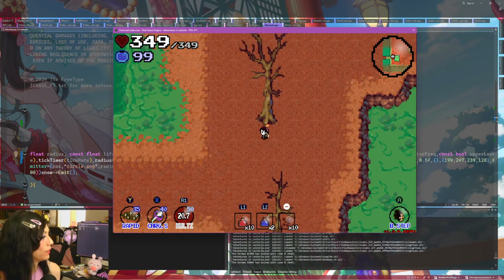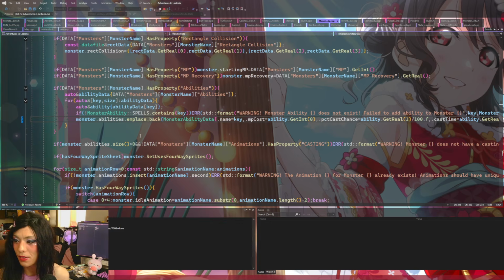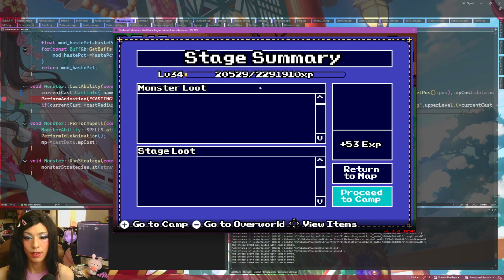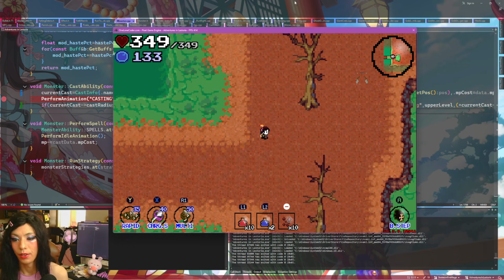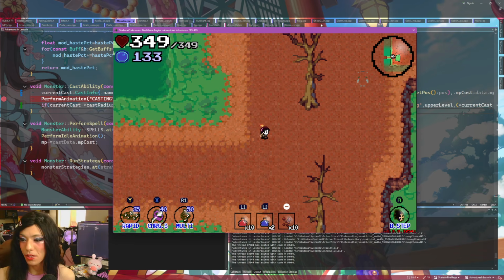Huh. Let me just think if there's something obvious I missed here. Well, I guess we'll see if monster update gets called. That would be our first step. Are we even trying to cast an ability? Maybe we should see if we can trigger this first and go from there, because clearly it's not performing the animation, right?